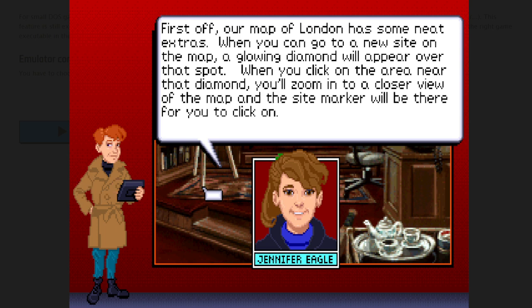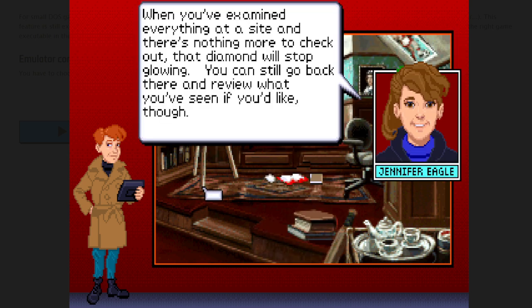First off, our map of London has some neat extras. When you can go to a new site on the map, a glowing diamond will appear over that spot. When you click on the area near that diamond, you'll zoom into a closer view of the map and the site marker will be there for you to click on. When you've examined everything at a site and there's nothing more to check out, that diamond will stop glowing. You can still go back there and review what you've seen if you'd like, though.